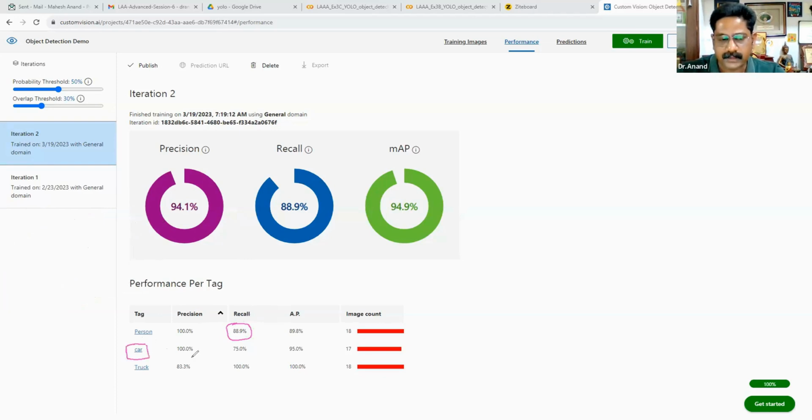Similarly, look at the interpretation of car. Not all the cars are being correctly predicted. Only 75% of the occasions has a car been correctly predicted as a car. How many times is the truck correctly predicted as a truck? 100%. So it has not missed any truck. So we can understand that our object detection recognizes the truck very well compared to the car. So that is the rate at which your model predicts a person as a person, a car as a car, a truck as a truck.